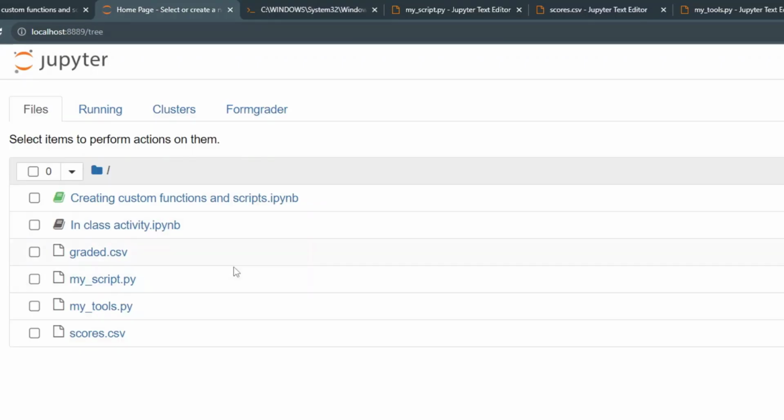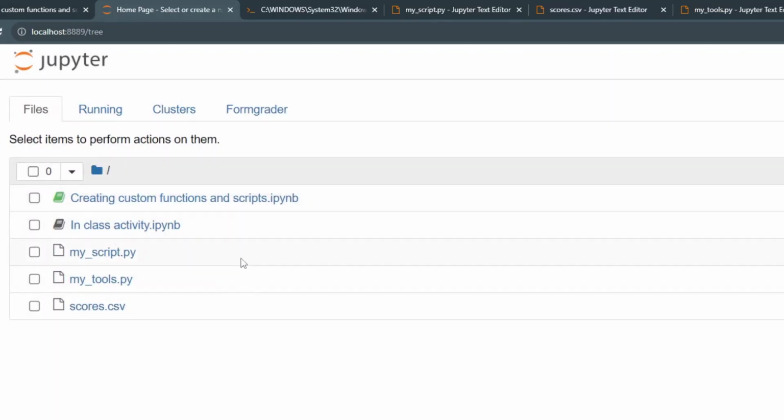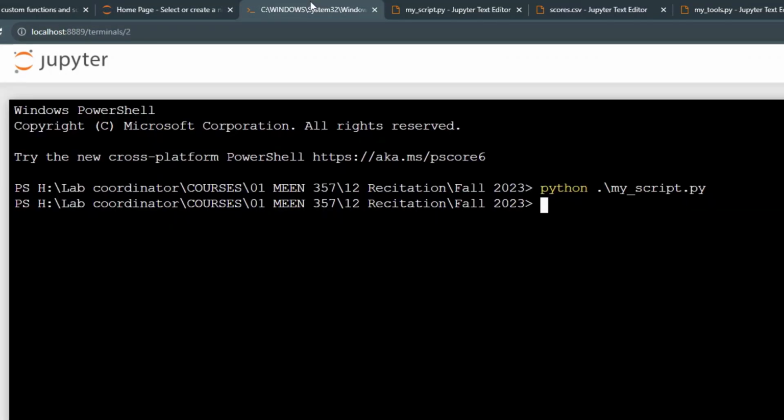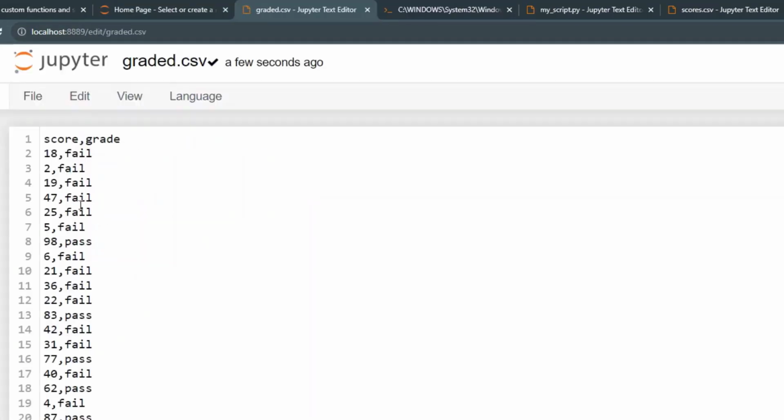Press enter. It'll take a while and then it should have executed. You should see the creation of the new file graded. Okay, again, to test this, let's delete this first. Delete the graded file. Okay, so we don't have any graded file now, but if you go back to your script and just run python my script, take a second, and then you have your new graded file which has the pass or fail information added to it.